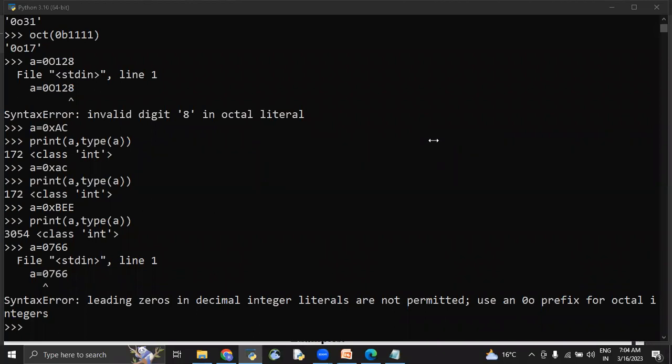Hello, ma'am. Hello, Cherry. Yes, tell me. Can you explain this point? I didn't get this, A equal to 0766. It's mentioned here that leading zeros in decimal integer literals are not permitted. Okay, we have got the error. Don't you worry, I'll paste this in the class also, in the PDF notes. Whatever you receive, you'll get it there also. Okay, ma'am. Thank you. No problem.